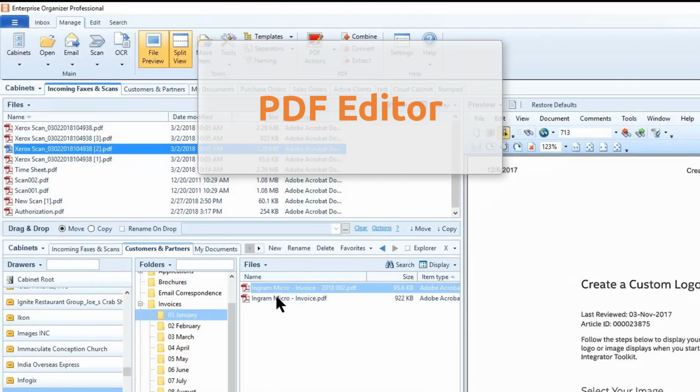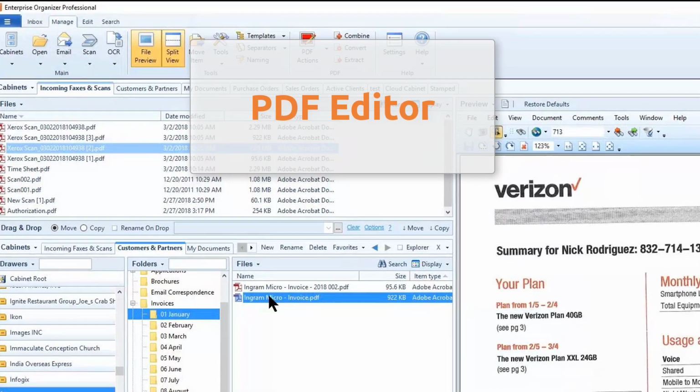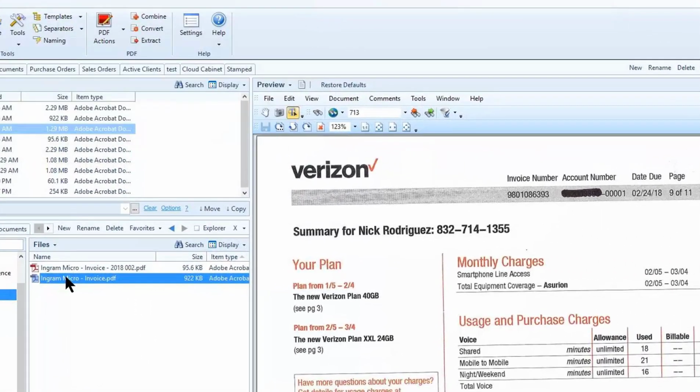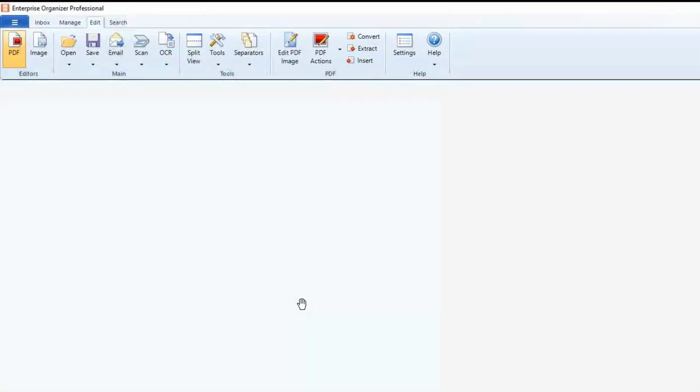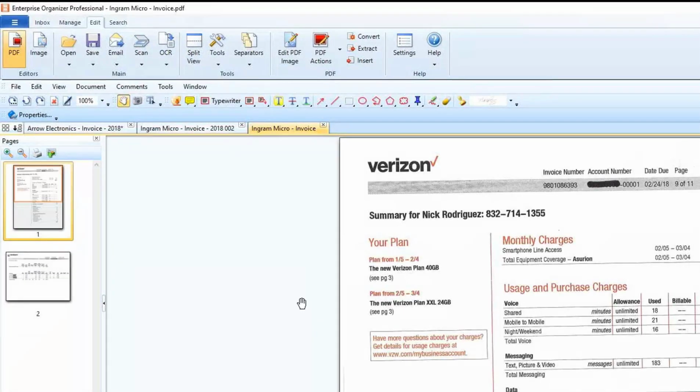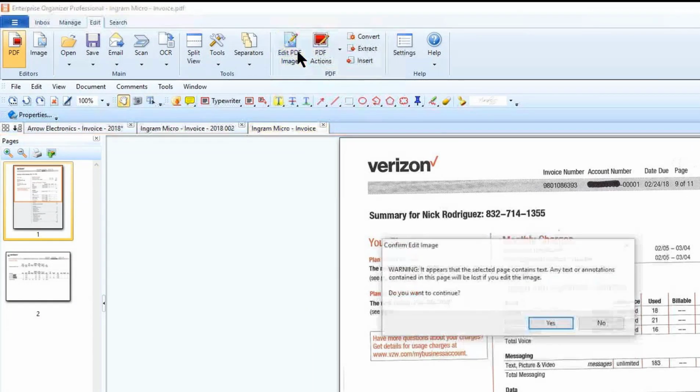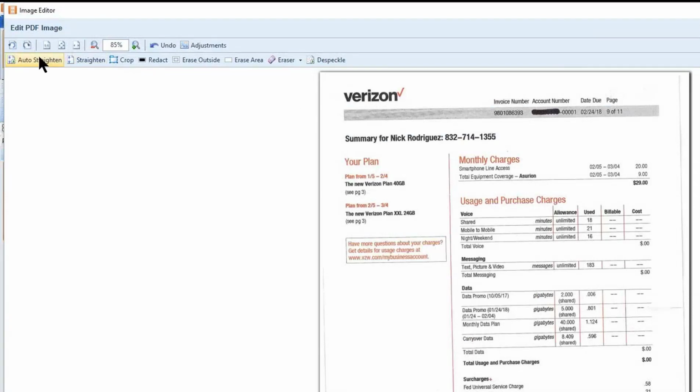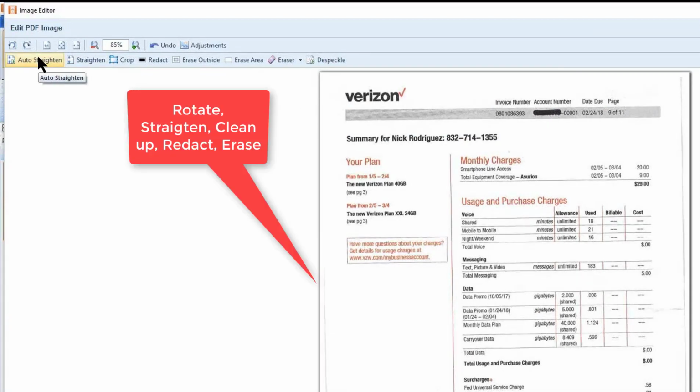Well, let's say, for example, we wanted to send this particular document out. We can literally right-click on this, and we can use the PDF editor within Enterprise Organizer. We're going to go ahead and click on Edit PDF. It needs to be rotated. We click on the auto rotate. It helps to clean it up. Actually, I see these little lines here. I can go ahead and clean that up, make it look nicer.